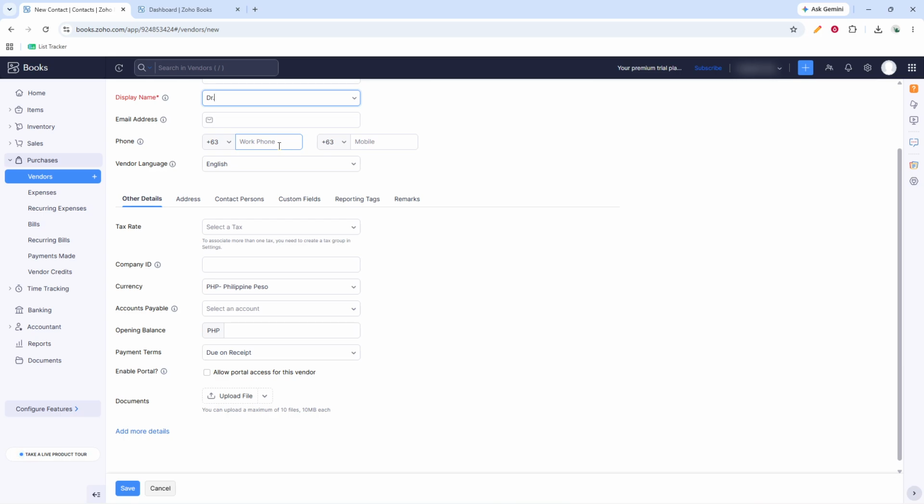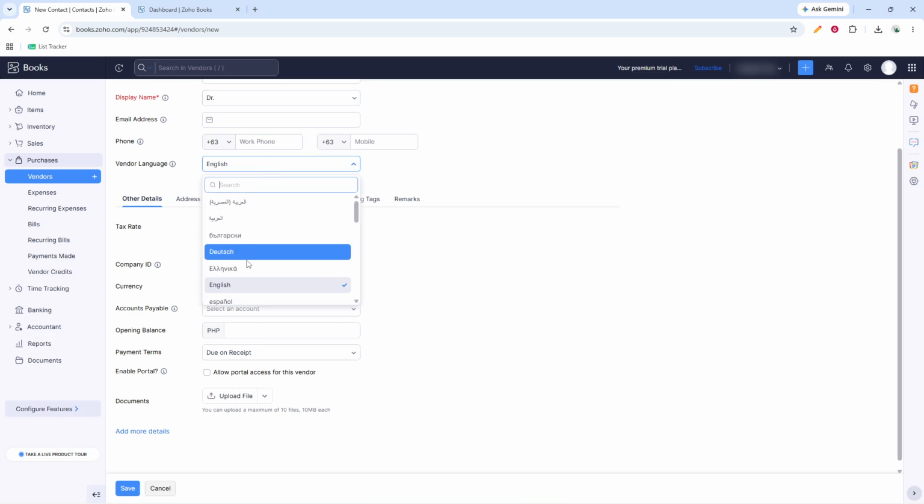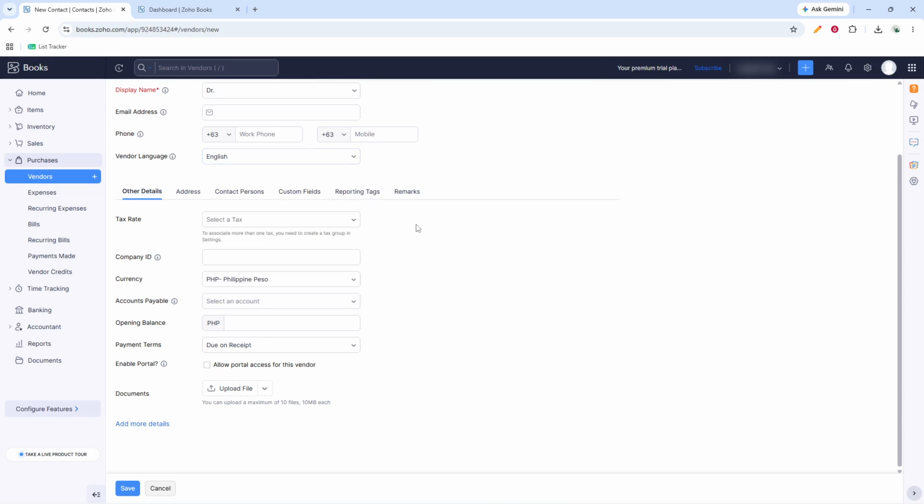From there, choose the vendor's preferred language. This can help ensure communication and documents are aligned with the vendor's preference. Next, select the appropriate tax rate. Be sure to choose the tax setting that matches the vendor's requirements and your accounting setup. If needed, enter the company ID. This field may be required depending on your region or business process.